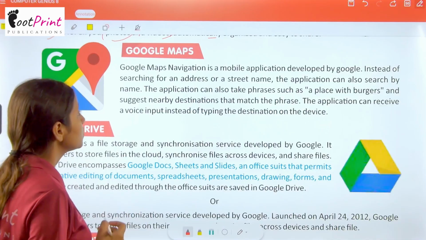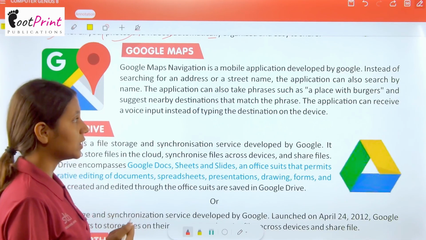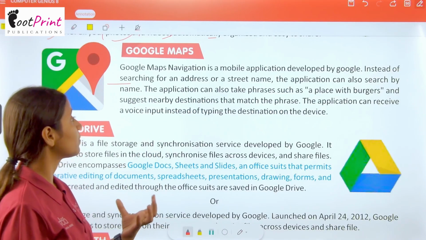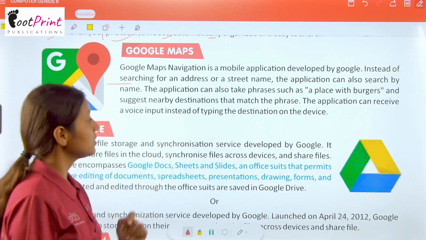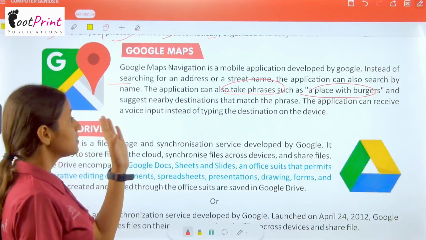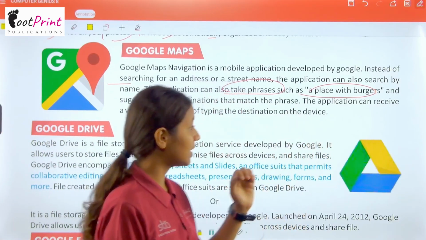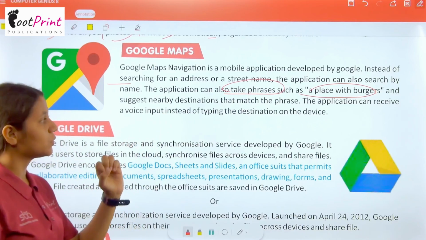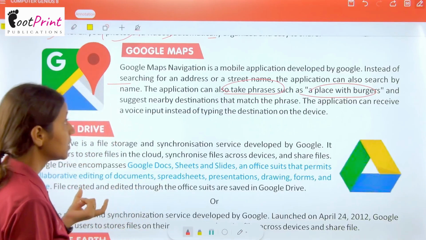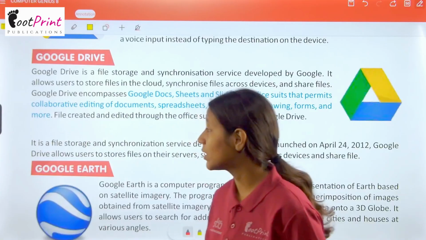Now, Google Maps. Google Maps Navigation is a mobile application developed by Google. Instead of searching for an address or a street name, the application can also search by name. The application can also take phrases such as a place with burgers and suggest nearby destinations that match the phrase. Now the application can receive a voice input instead of typing the destination on the device. This helps people to go to the correct place without any problem.